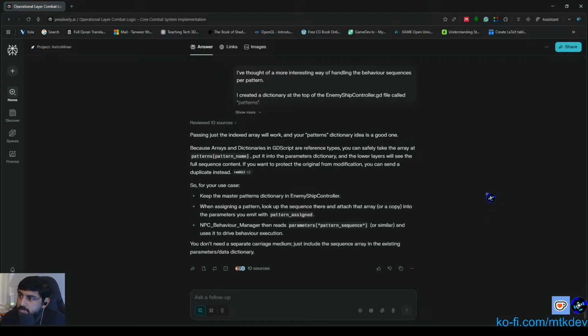Right, so parsing just the indexed array will work, and your patterns dictionary idea is a good one. Because arrays and dictionaries in GDScript are reference types, you can safely take the array at patterns indexed at pattern name, and then put it in the parameters dictionary, and the lower layer files will see the full sequence content. If you want to protect the original from modification, you can send a duplicate instead.